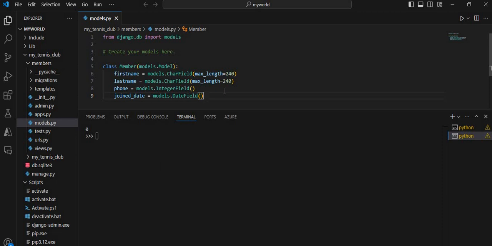So as you can see, we want to add phone and join date to our member model. Our model name is member. This is a change in the model structure, and therefore we have to make a migration to tell Django that it has to update the database.